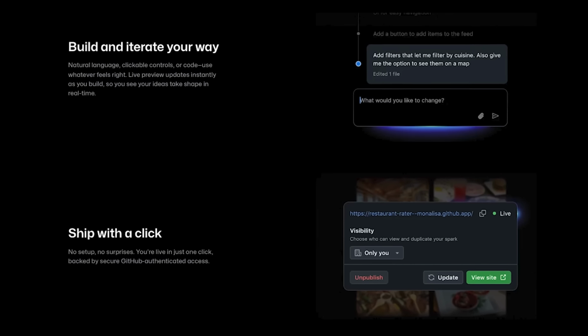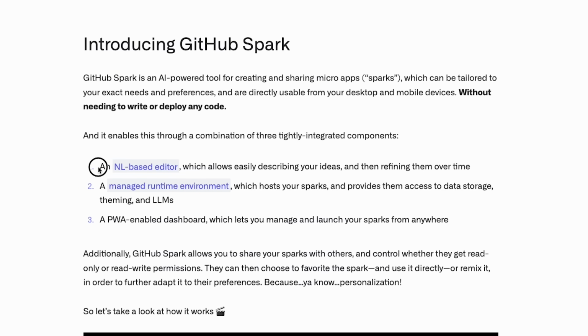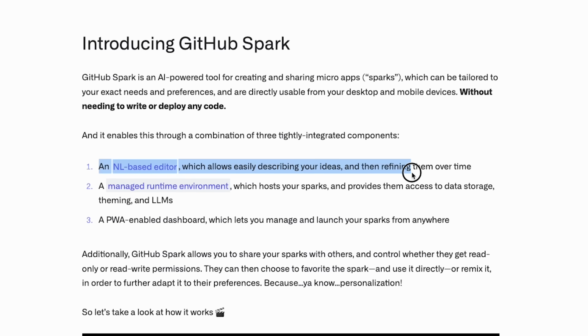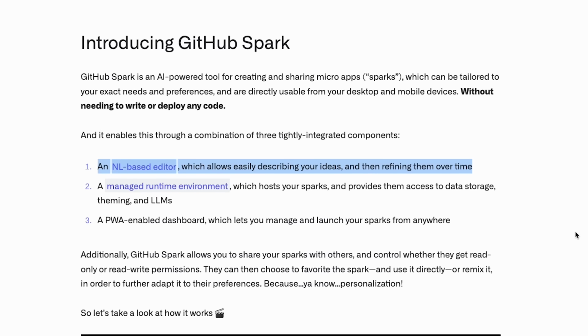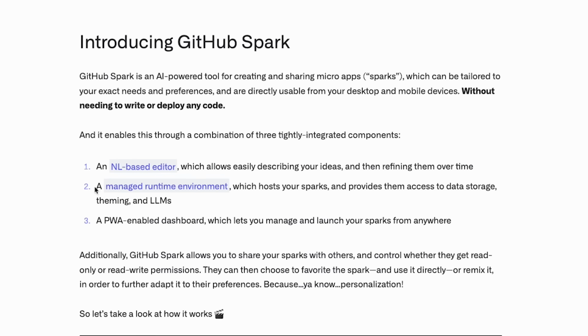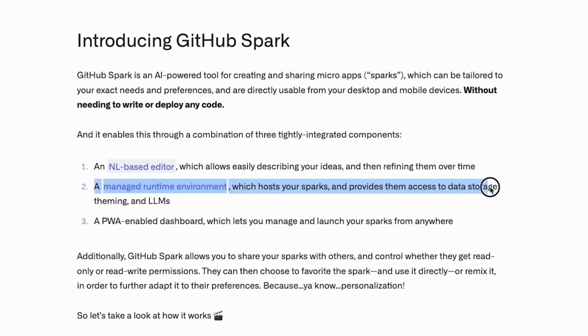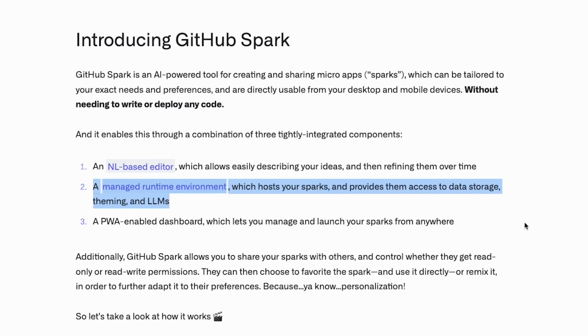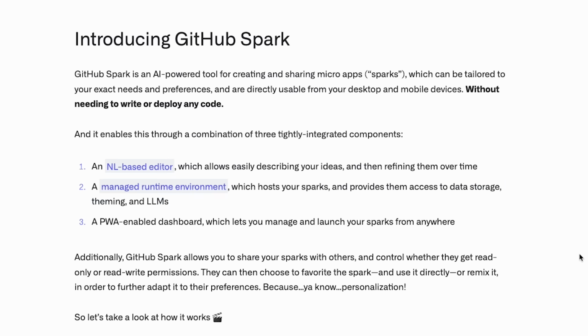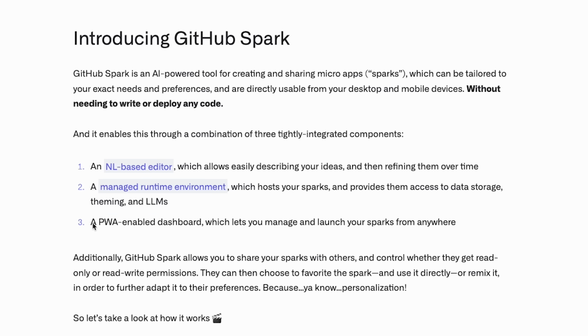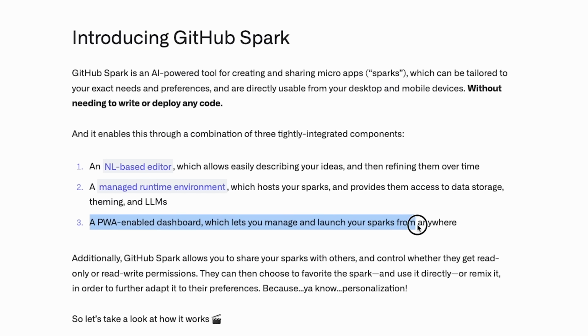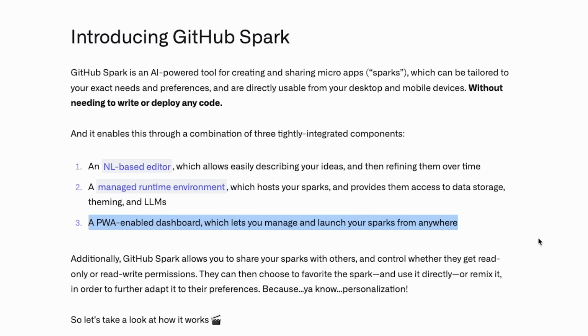It's a one-stop shop for doing everything code-related, back-end, front-end, deployment, and I do mean everything, because you don't even need to leave your browser or use a code editor. It has a natural language-based editor, which allows easily describing your ideas and then refining them, a runtime environment which hosts your projects. It has its own persistent data storage, a theme editor, and even the ability to hook up LLMs to make some AI-based features. And it also has a progressive web app enabled dashboard, which lets you test and launch apps from anywhere.